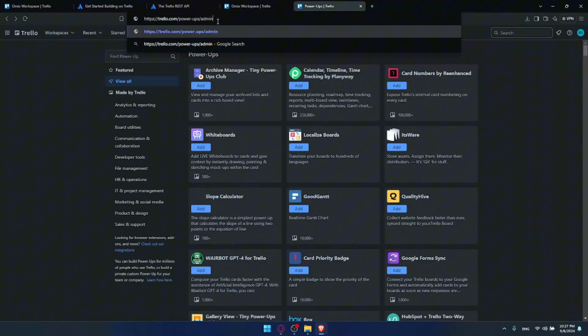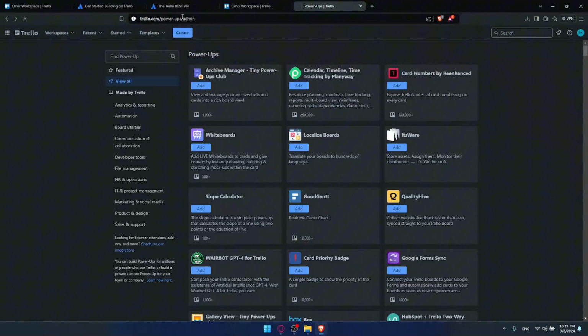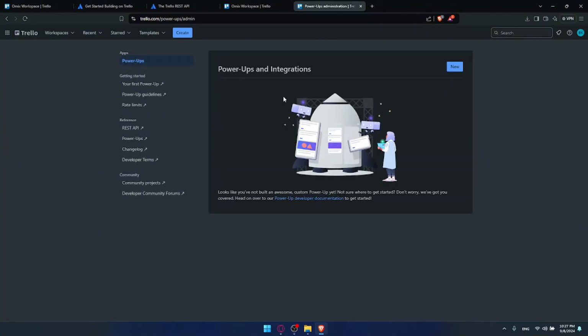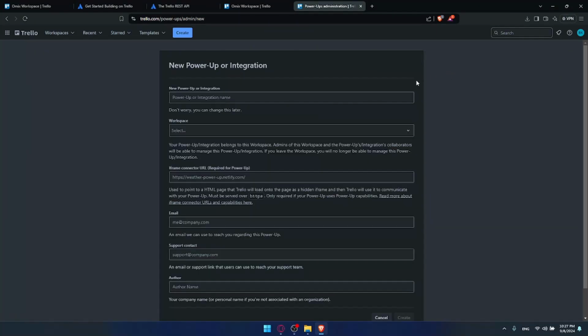I want to get into admin. So let me edit this URL here and change it to powerups/admin. This should take us to that specific page. And here, exactly. As you can see, what I need to do is simply go here and click on plus. Now I'll enter some random information, as required for the power-up.